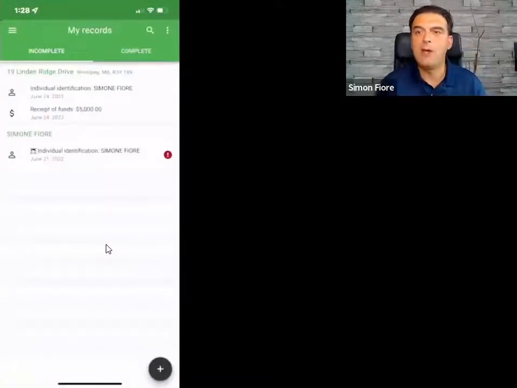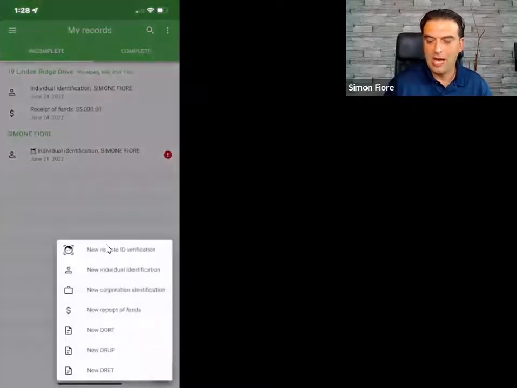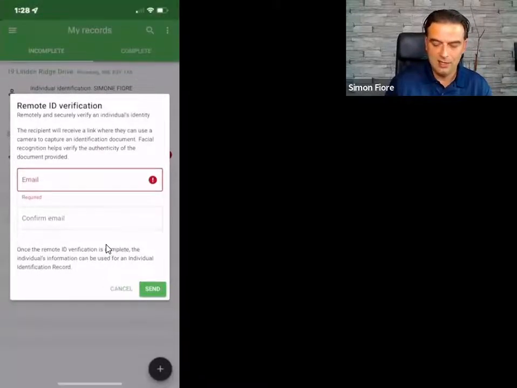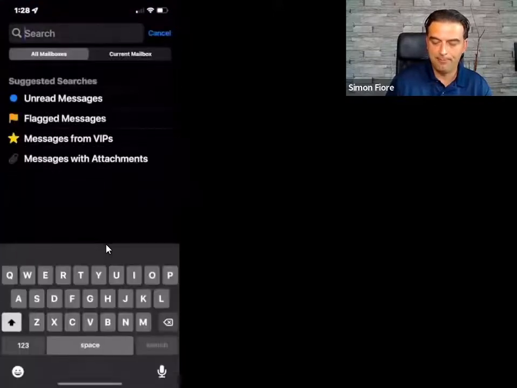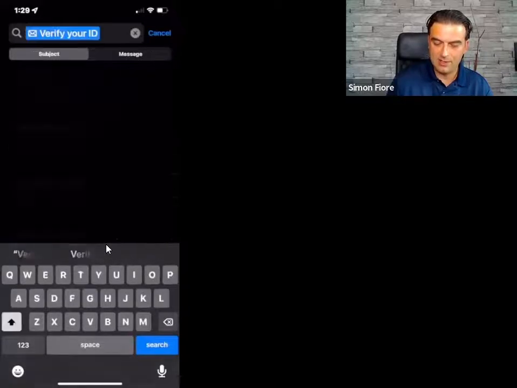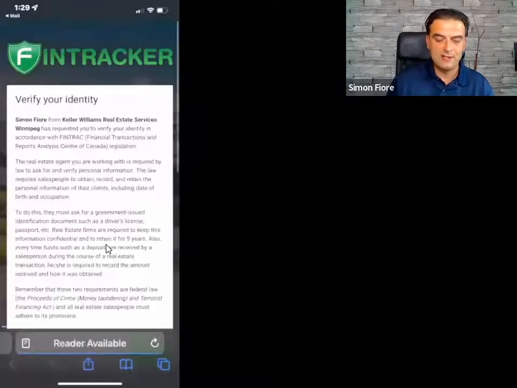When you're working with non-physically present clients, you must use a mandatory technology to authenticate and verify the document and the individual's identity. You can use our new remote ID process by entering the email address twice for your client. You will send them a link to the Fintracker app. We'll look for that last one that was sent. Here it is. The client receives this.